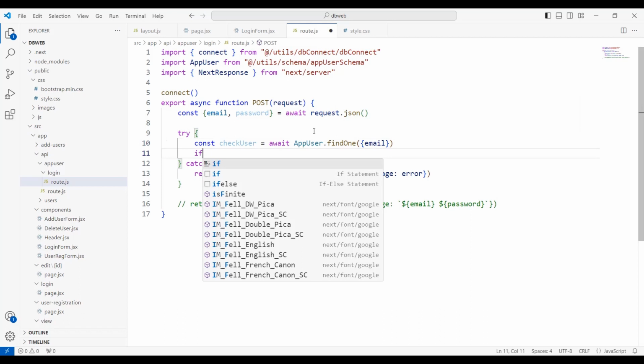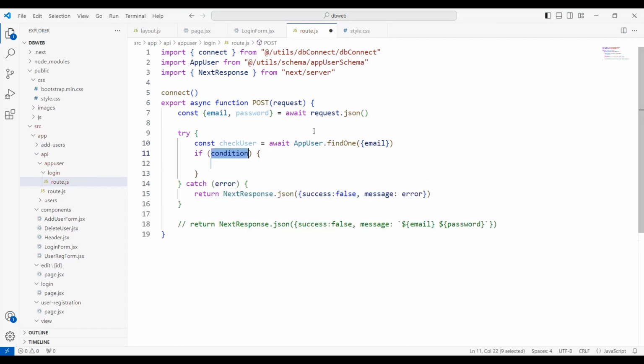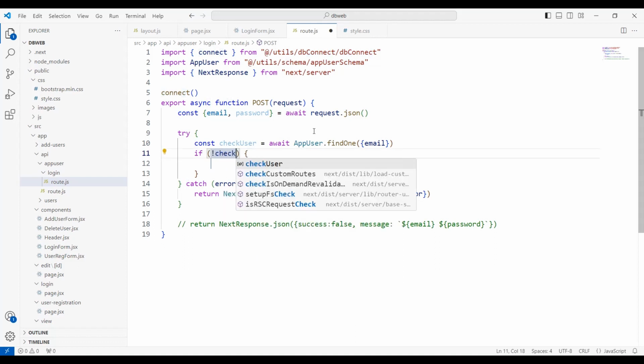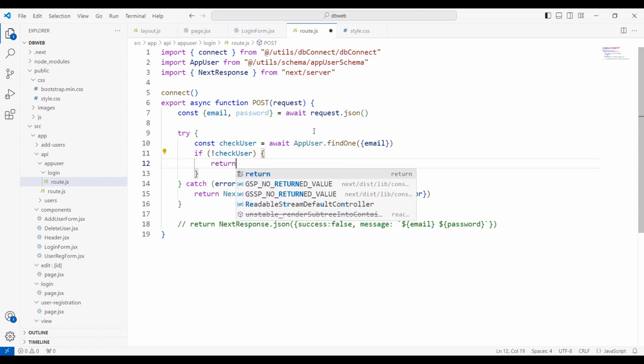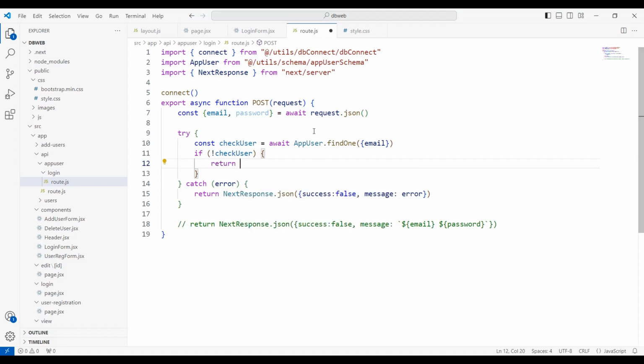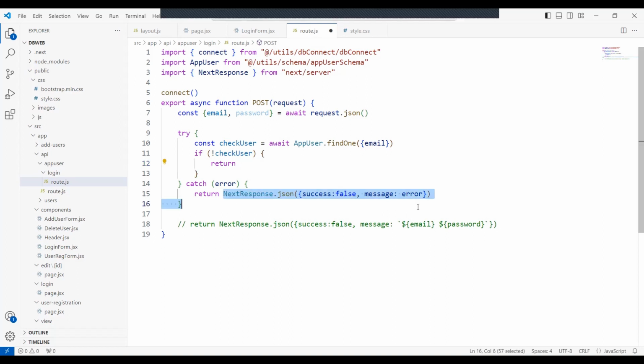So now we'll check if check user exists, then, or if check user is not available in the database, is not there, then we will return a response. So we'll simply just copy this next response, and success will be false and message will be this email is not registered yet.